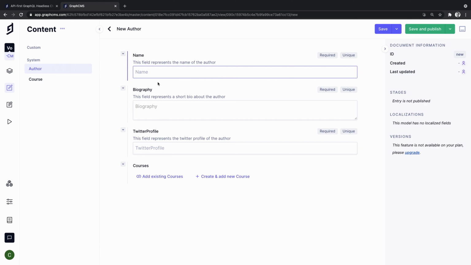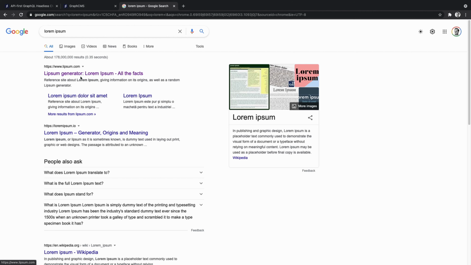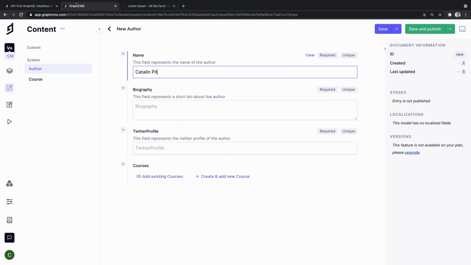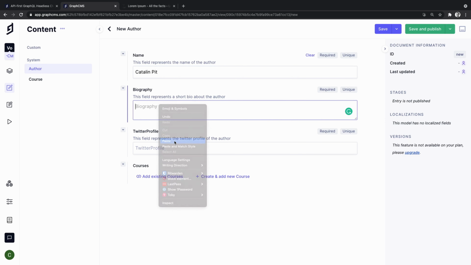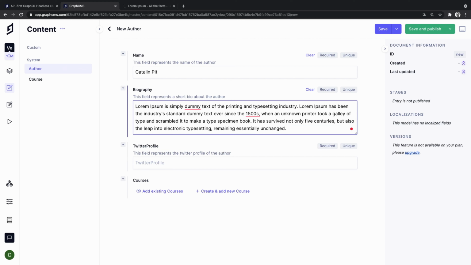You can enter your details, and I'll enter mine. So Catalin Pitt. Let's find some text for the biography. So Lorem Ipsum. Let's copy something from here. Let's copy this first one. Let's go to the biography. Let's paste it. And you can see it's too big. So let's try to delete it and make it work. It seems it works now.